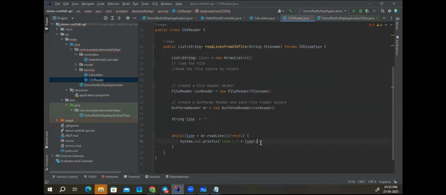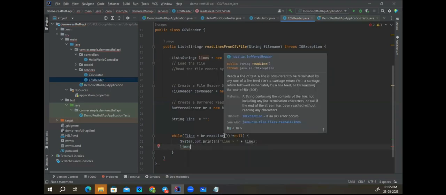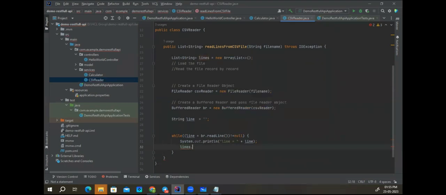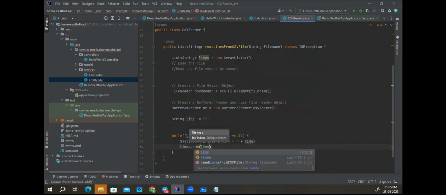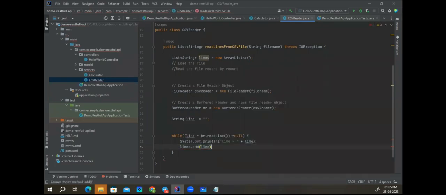So after reading the line, so see this, I have read the line, right? So line is equal to br dot readLine would have read the line. So that will read the line, and that line has to be added to the list. Okay, so that will be the line. So you are storing that into lines, the list of lines.